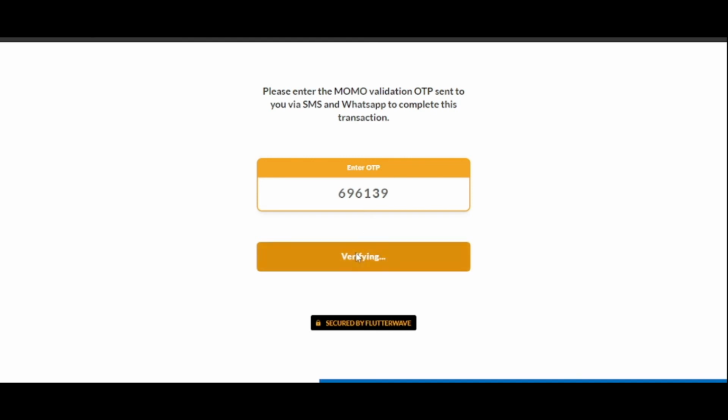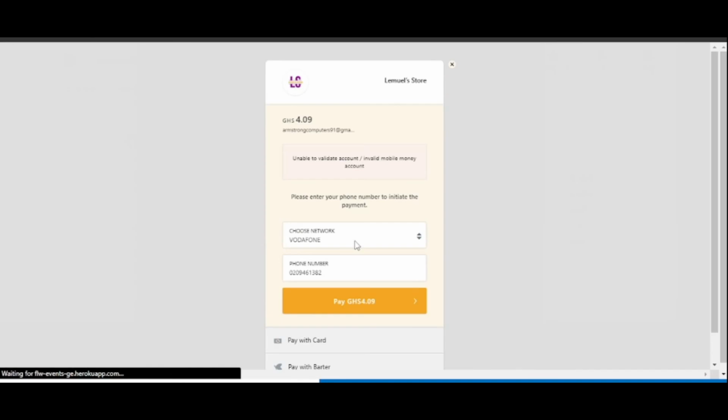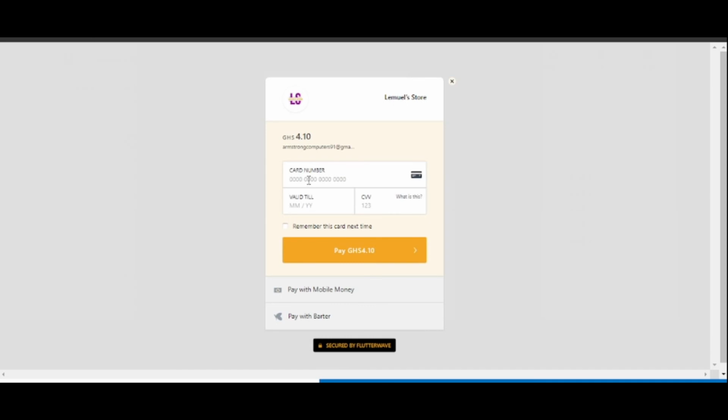Then I'll just verify my OTP, then they will just go ahead and do the deduction. So that is how it is. I just declined the deduction. If you want to use the card, you select your card, you provide a card number, and then voila, you can just shop. So that is all about integrating the payment gateway into our store.